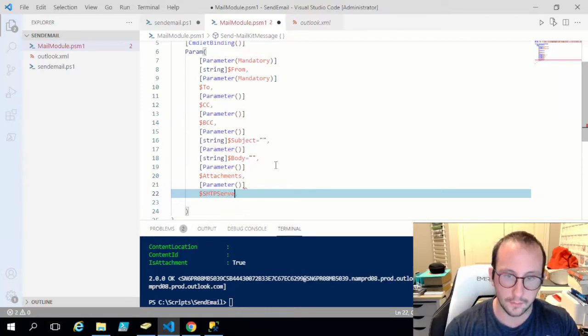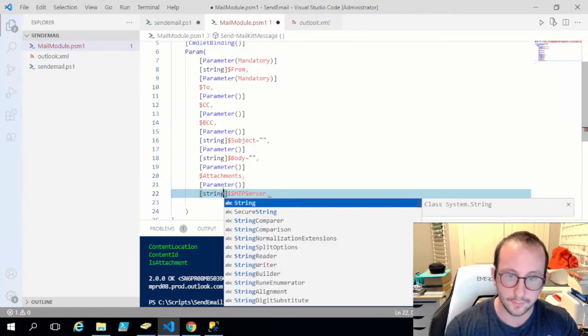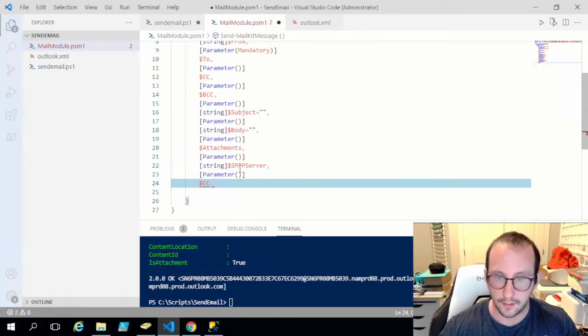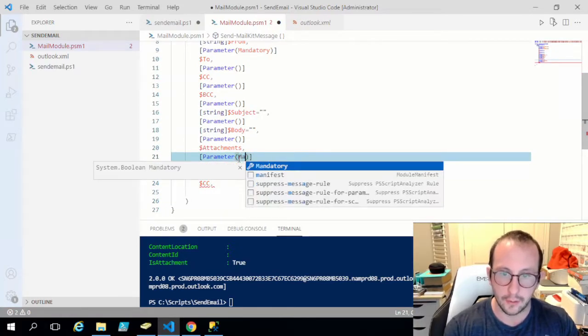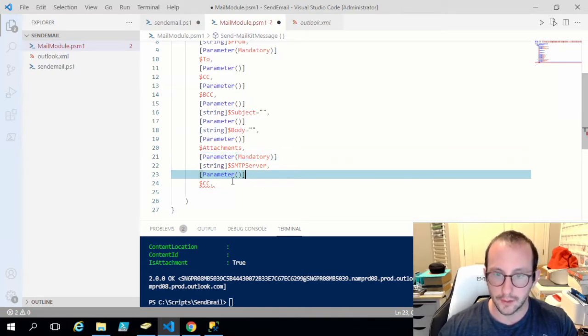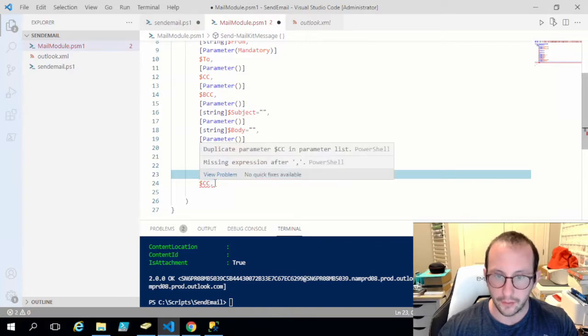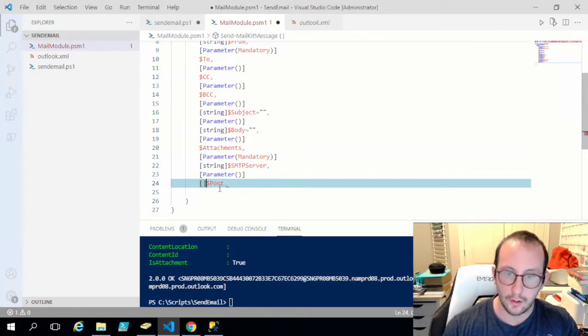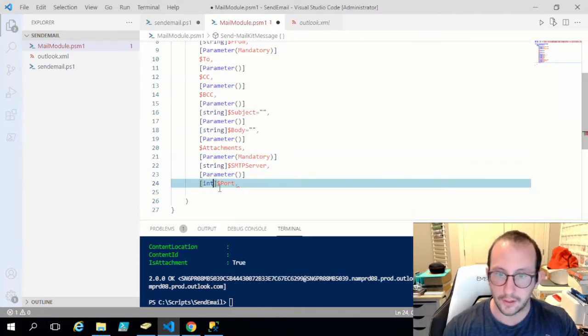So let's put in our SMTP server, and we are going to make that a string. And then we're going to make that mandatory because we need to know for sure what the SMTP server is. We can't really set a default for that. And then our next parameter is going to be the port, and we're going to set that to an int 32. So it has to be a 32-bit integer because we know it's not going to be anything big.